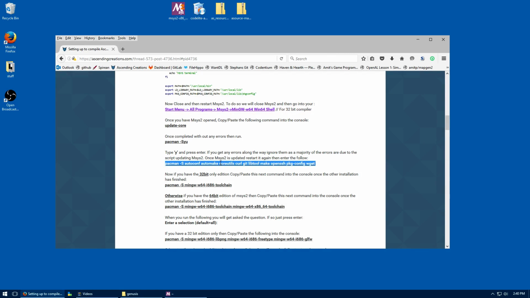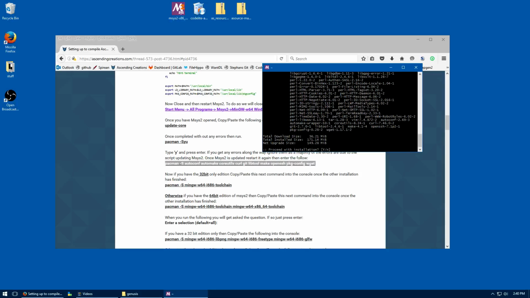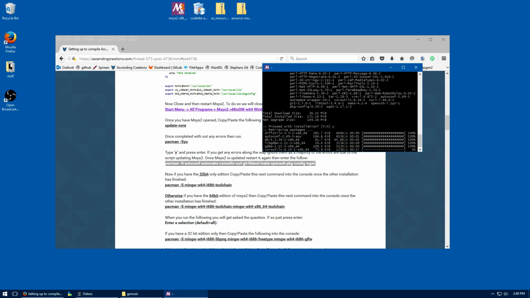So once that's finished, we will then move on to the next line. Copy, paste. Also, as a note, you can either right click paste or you can middle scroll bar button paste on your mouse.